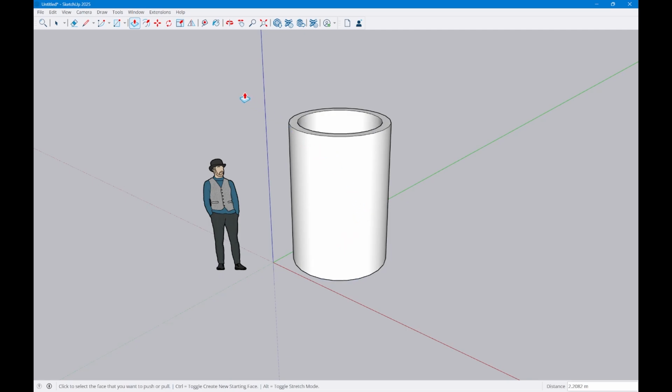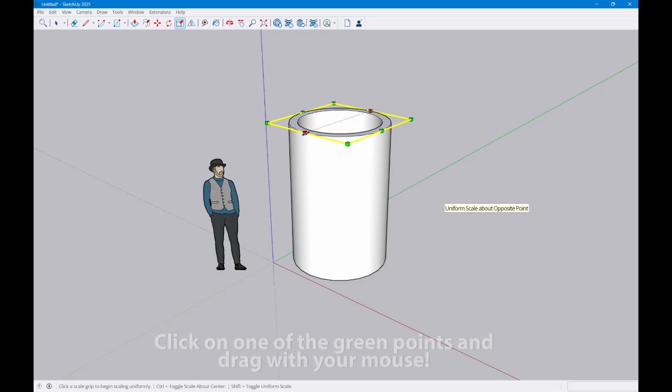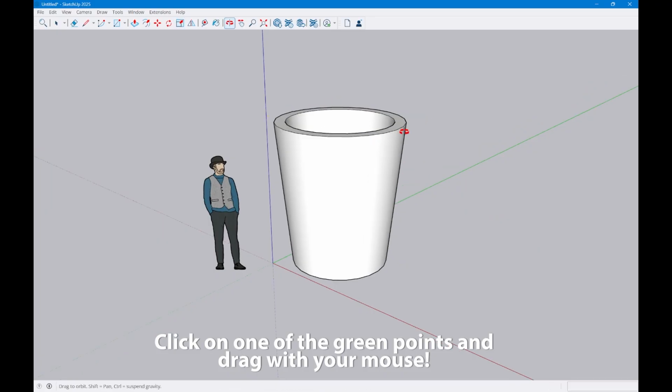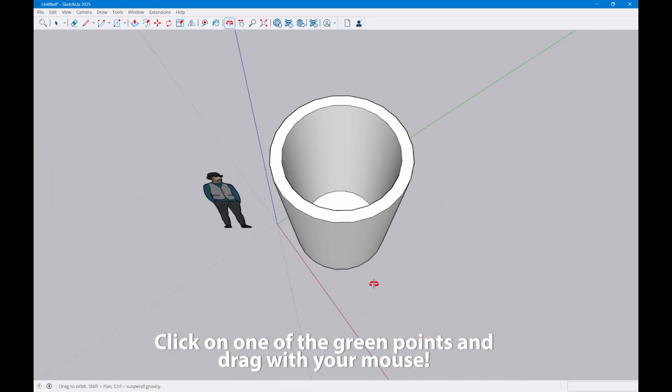Now that we have this, we can now use the scale tool. So I will click on scale and then on the top part of the cup. I will use the shift key to toggle uniform scale and then control to toggle scale about center. And I will make this bigger. And now we have our cup.